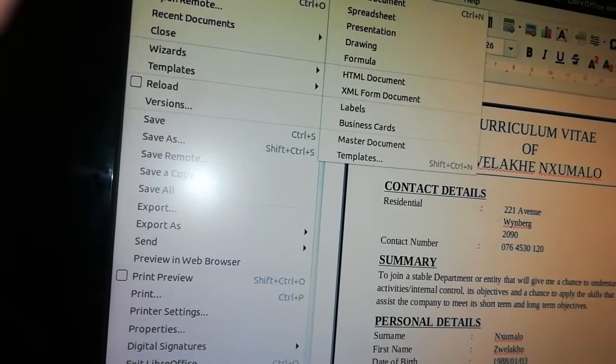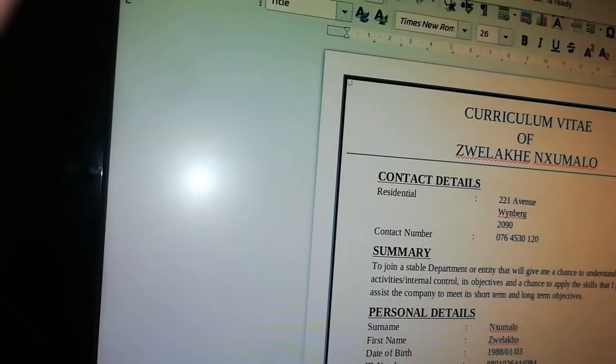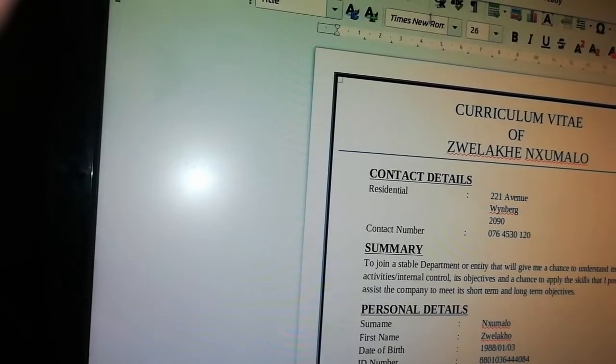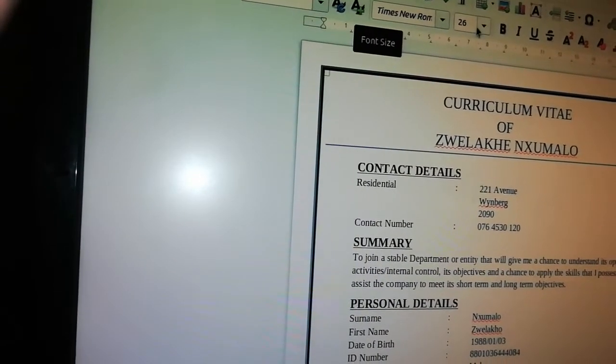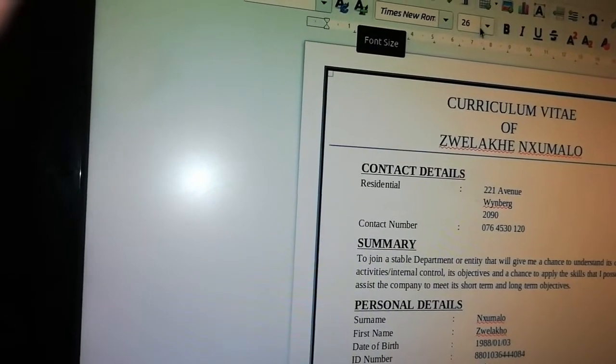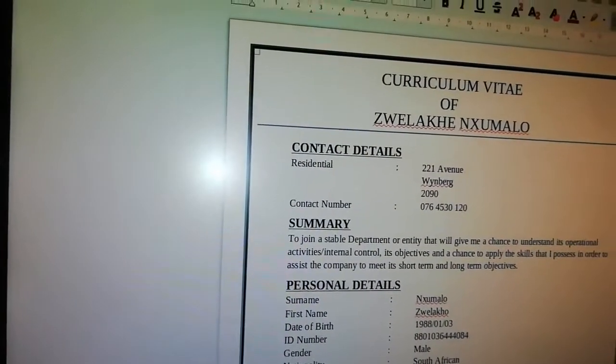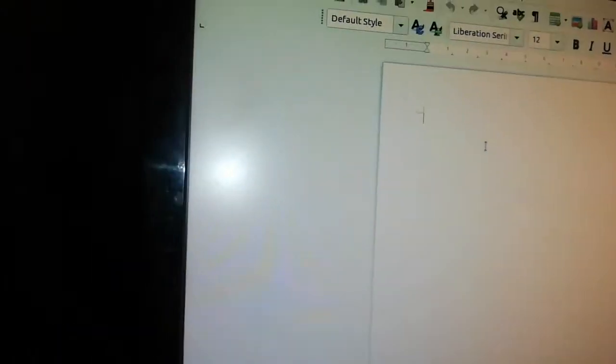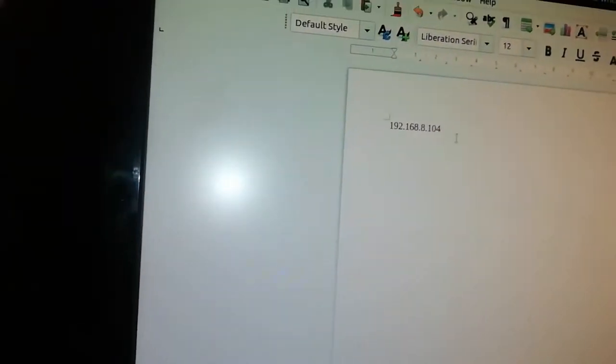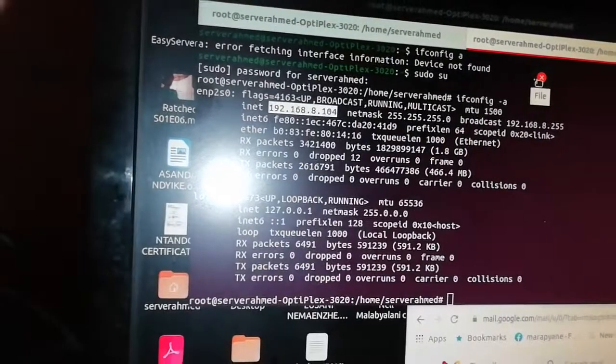Let me get into this. Okay. Trying to create something new here. The reason is I want us to run on the same settings so that we don't forget. So okay, we have that. We copy our IP. This is the IP we have, and also we get our subnet mask.